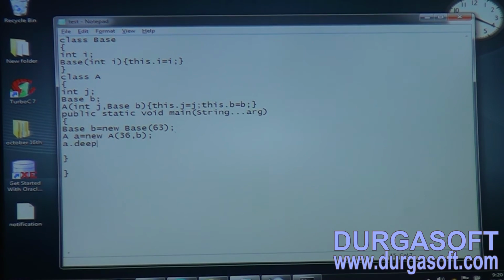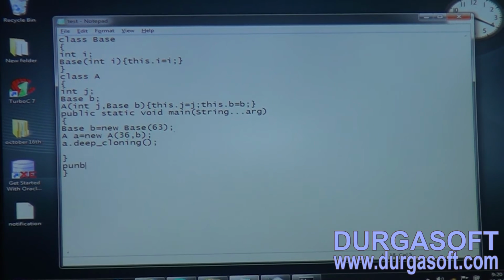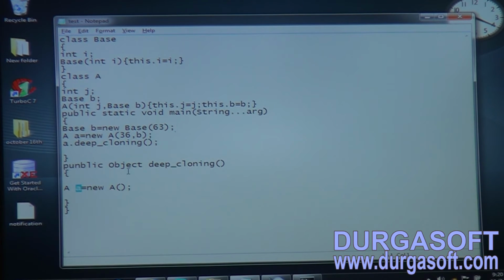Now perform deep cloning. Let us write that implementation within the deep cloning method. Let the return type for that method be Object. Now create a new duplicate object: let it be A a = new A, local to this deepCloning method. Now pass the value j. I am accessing it within the instance area, instance variables, no restrictions.